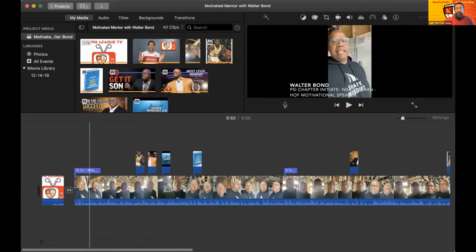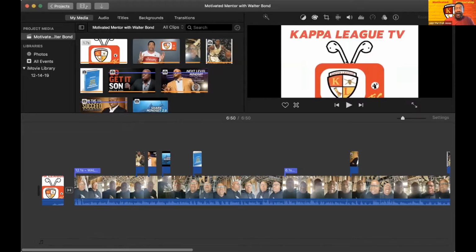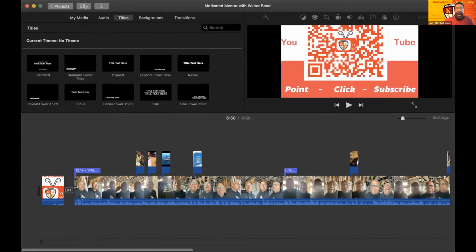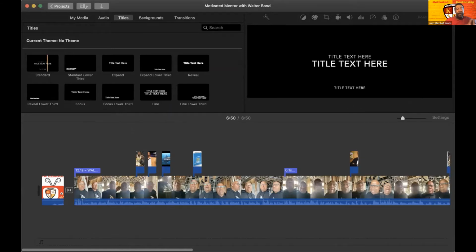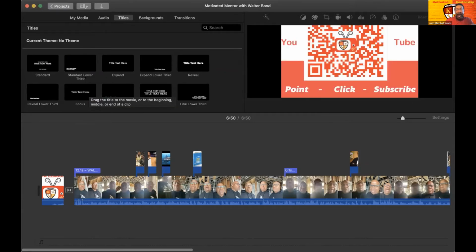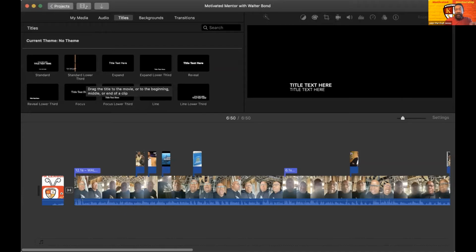Well, if you follow the cursor up to the top, there's something called titles. And when you click on your titles, they have different titles, as you can see, that fit into different places on the screen. So if you want to put a title in the middle of the screen, standard is a good one. But the one that I like the most is called standard lower third right here, because you're able to put titles in at the bottom of the screen, but you can still see the person's face while they're interacting. And one of the things we want to do on all of our videos is make sure you know who it is.